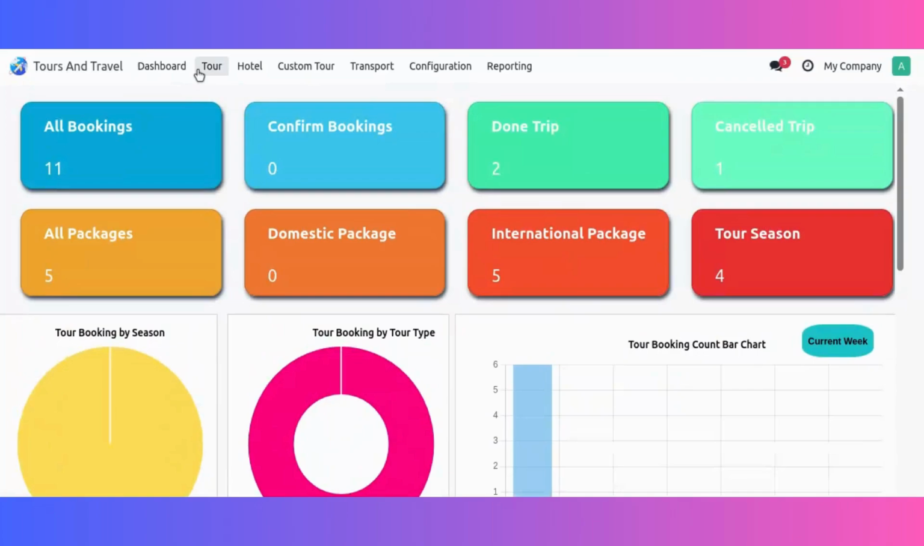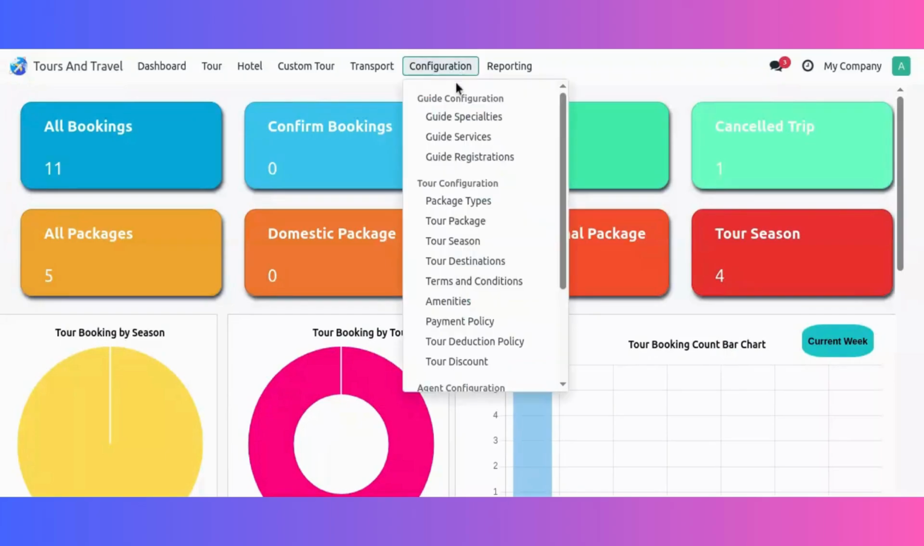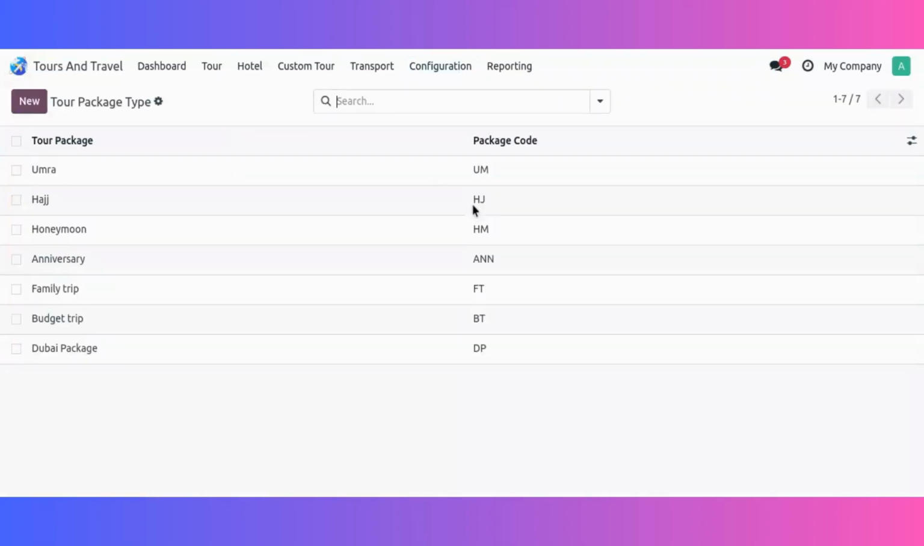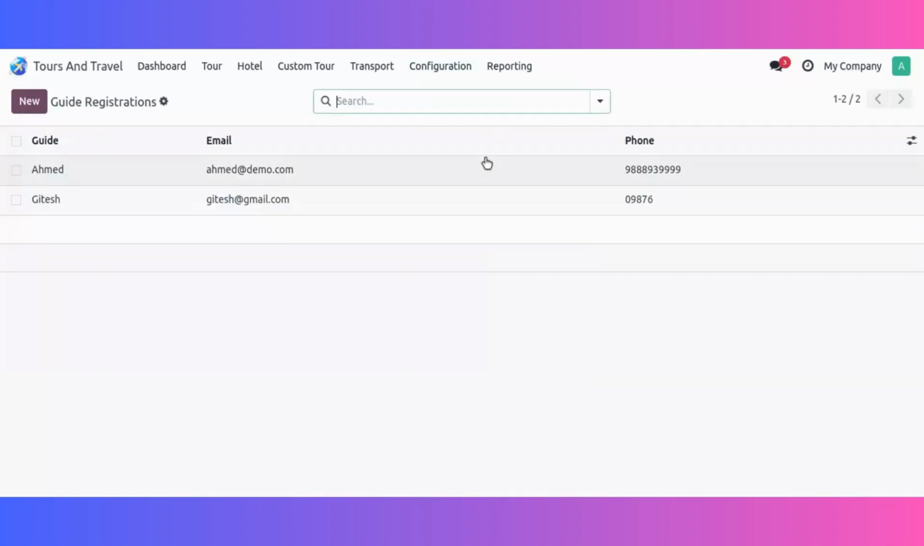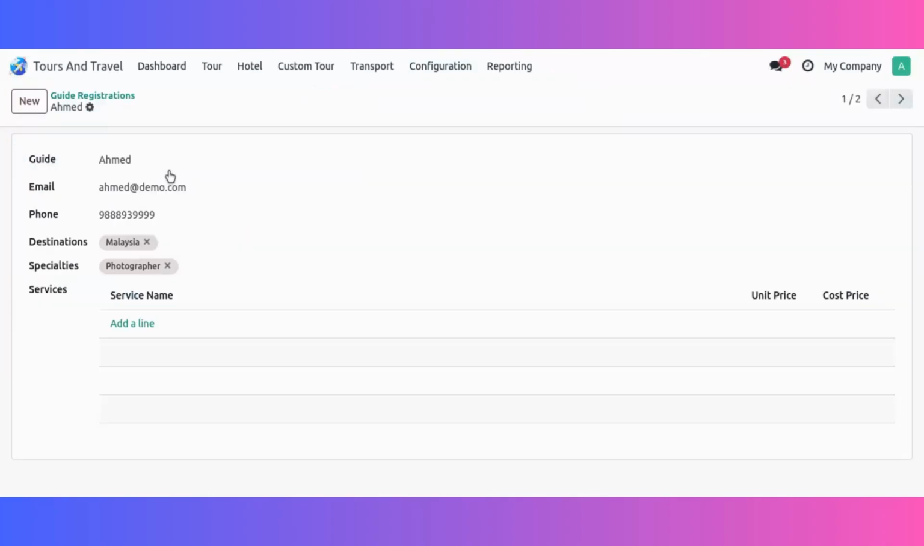Let's start with the core of this module, creating tours and packages. Before that, we can go through the configuration first. We can easily create different types of travel packages, whether it is a single trip or a group trip, domestic or international. All of that we can configure over here, and for the guides' registrations, we can simply create a guide and their destinations, their specialities, and all the personal details of the guides.